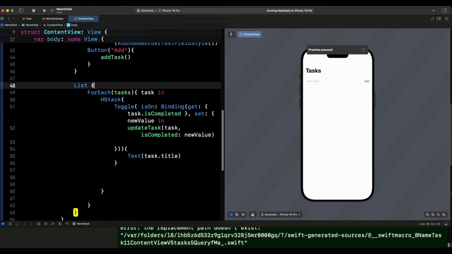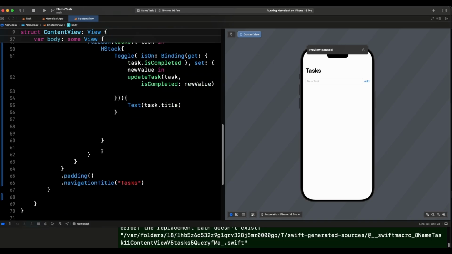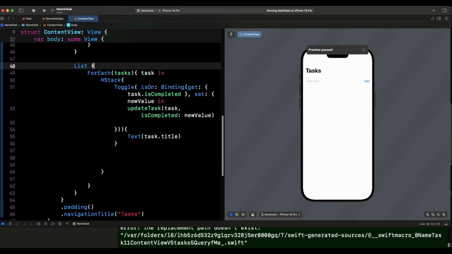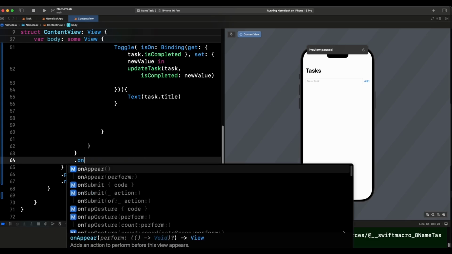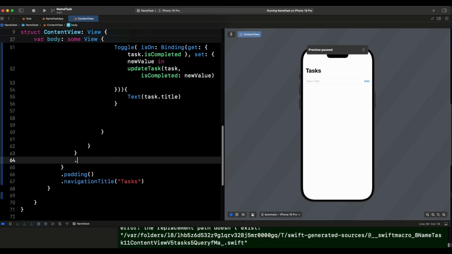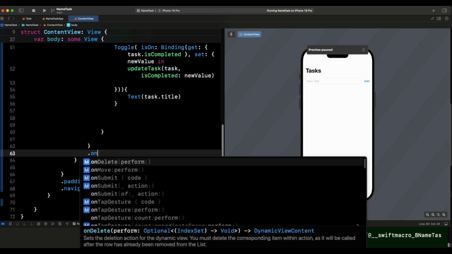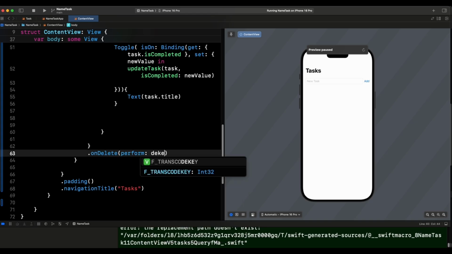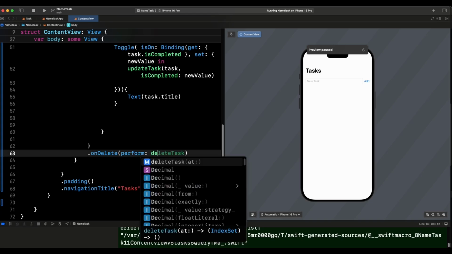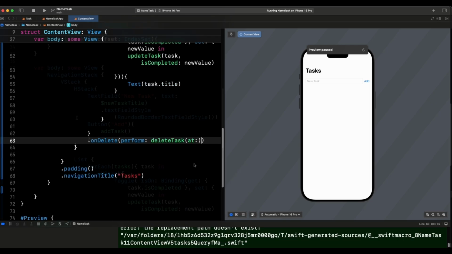And what we want to do is come to our list, right? And on our list, what we'd like to do is use the onDelete modifier, which is going to allow us to swipe to delete, right? So let's just come here and say .onDelete. What we'd like to do on delete is perform, and what do we want to perform? We want to perform deleteTask. Let's see, by running it.